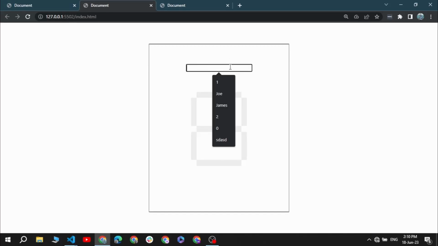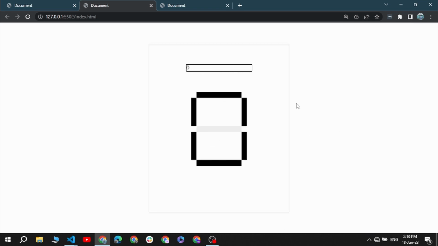Okay, so here's the 7-segment display, and when you enter a number, let's say 0, it displays the number in these 7 segments of this interface as you see here. So if you enter 2, it displays 2. If you enter 5, it displays 5. If you enter 7, it displays 7. So any number I enter from 0 to 9 is going to display the number here.